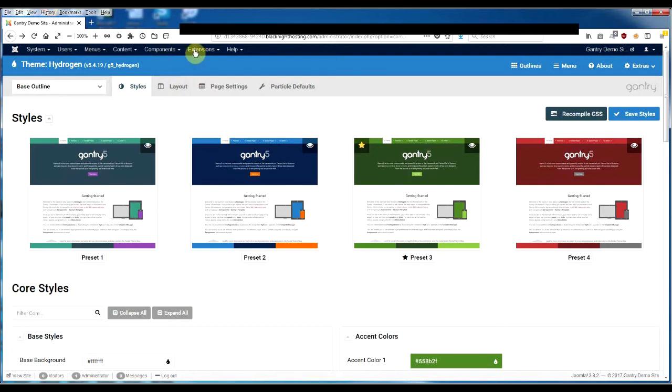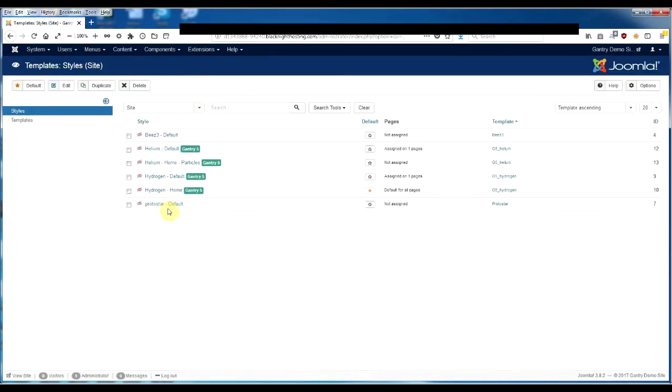So if you go into extensions and go down to templates, it'll show that the default is hydrogen home. That's the one we're going to be working on, so you have to make sure you're on that. Not hydrogen default, hydrogen home. That's the one we're working on.